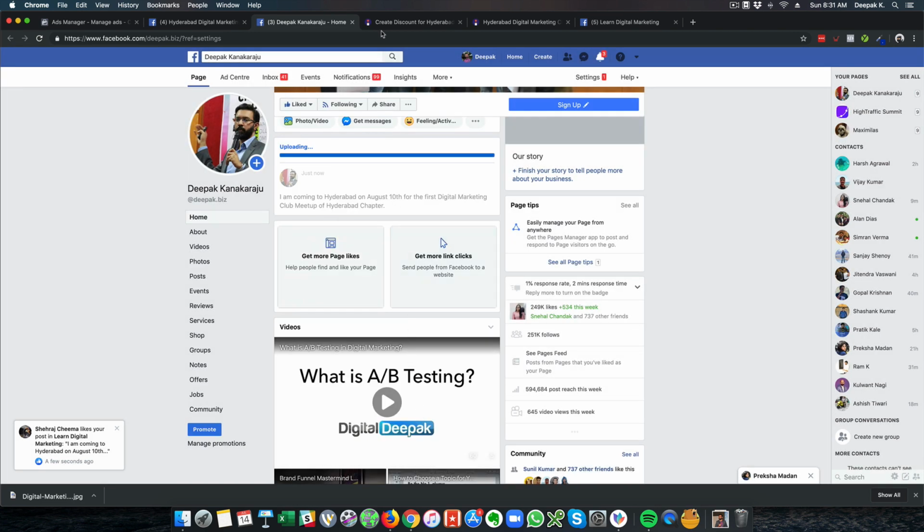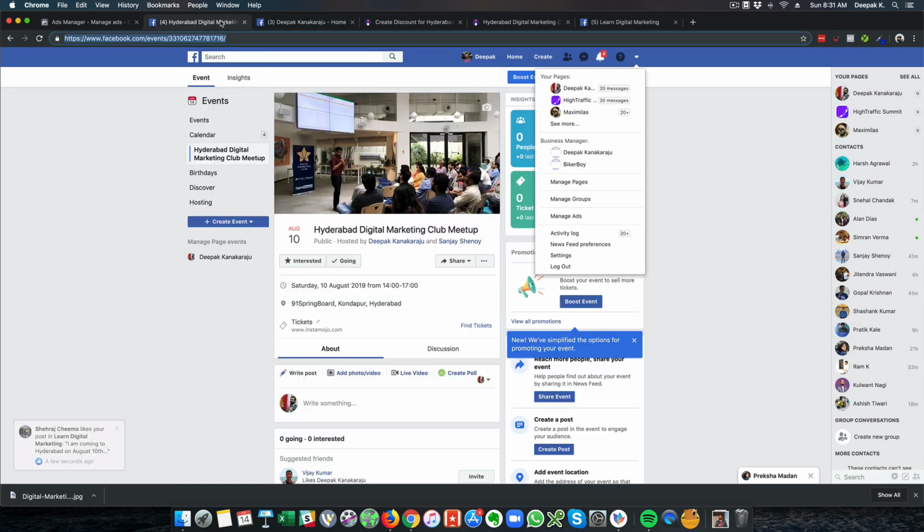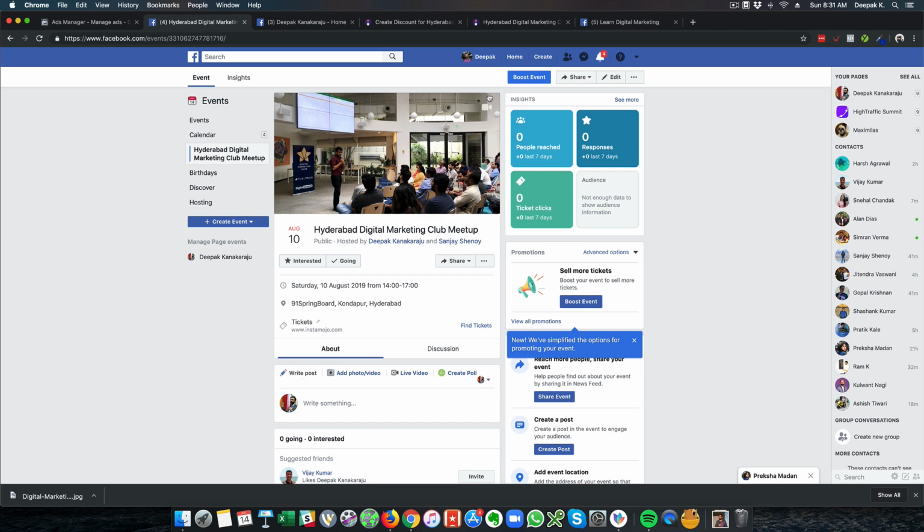Click on share now, and it's done. So now we will look at how to boost the event. So basically I will click on boost event here.